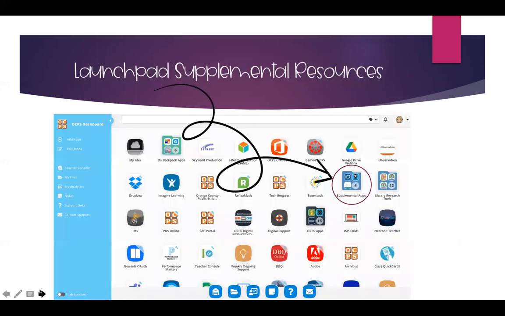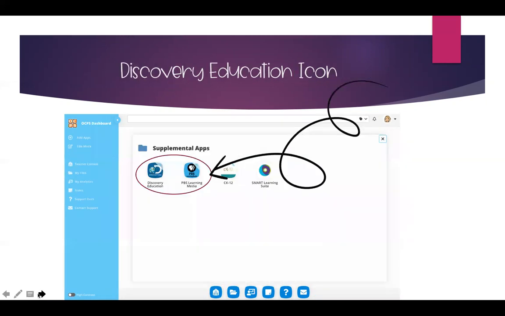To find these two resources, you're going to want to open up your Launchpad dashboard and you're going to want to locate the supplemental apps folder. Once you're in the supplemental apps folder, you will be able to see the Discovery Education or the PBS Learning Media apps, and you can click on those to find more information.